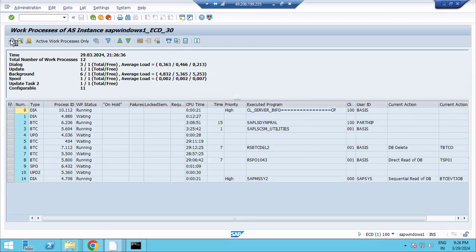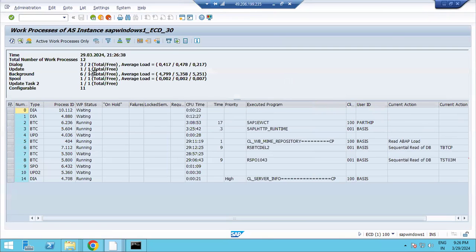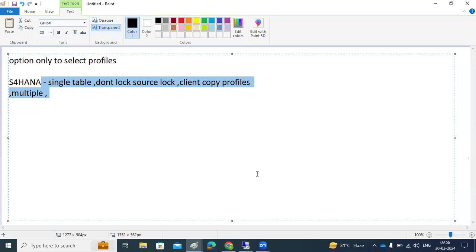Yeah, the remaining jobs are piling up, I think, because of this issue. So the remaining jobs are running here, right? This is the difference between the ECC and S4HANA systems. Apart from profiles, we have other options like single table copy. There is no need to lock the source client, but we won't get such options in ECC systems. Here, do you want to lock the source system client or not? You will get profile options, table options, and some other package options.